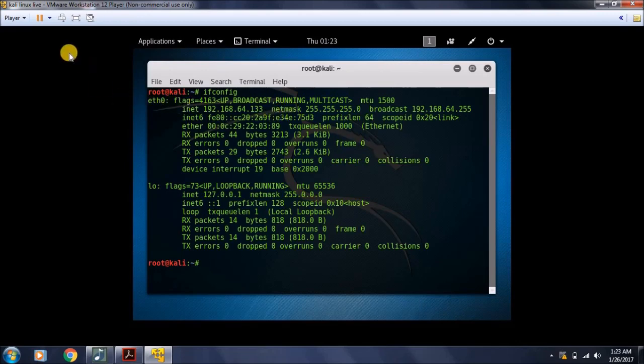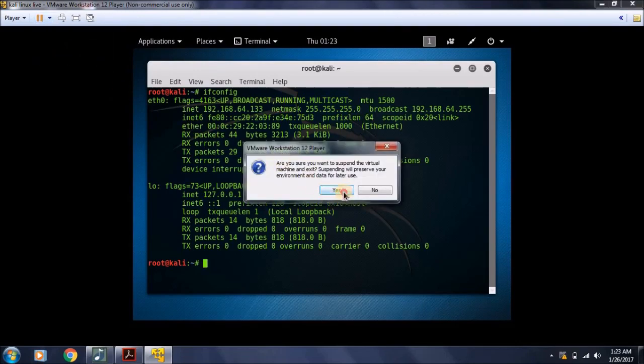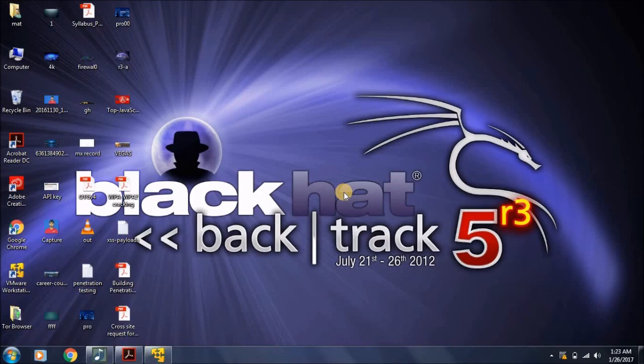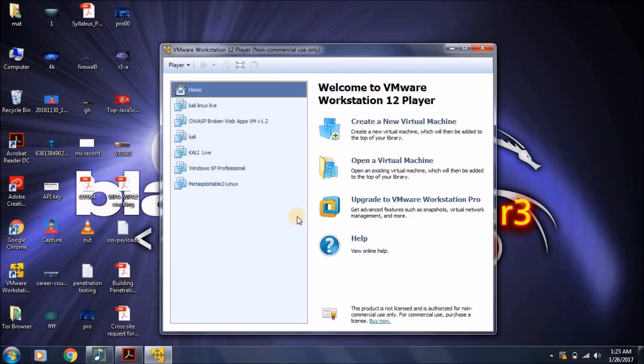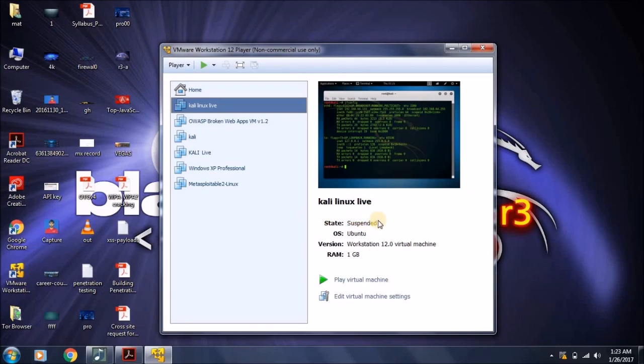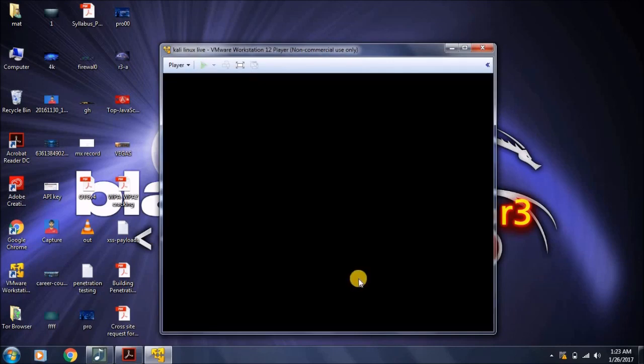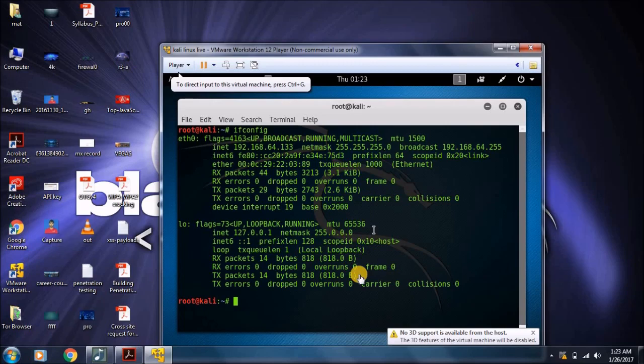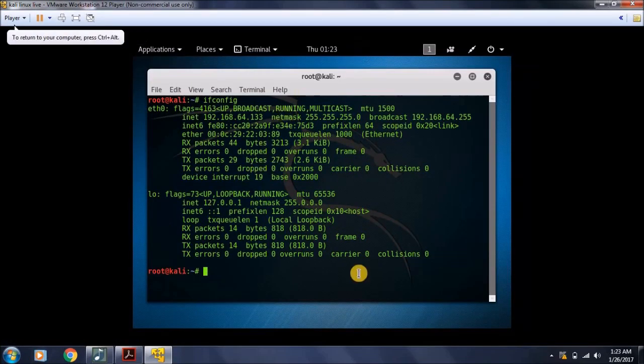Now I will suspend this VM. It will be suspended. The virtual machine VMware player will be closed. Now the next time you open it, you will find the same session again. Here you can see the state is suspended. Play virtual machine and it will come from that same stage. So in this way you can suspend it, and it is better to use instead of installing on a virtual machine.